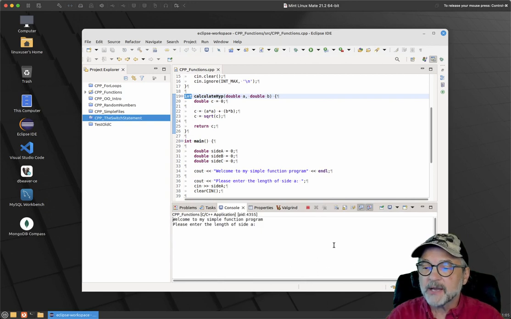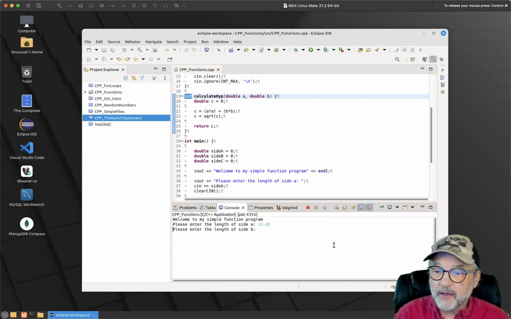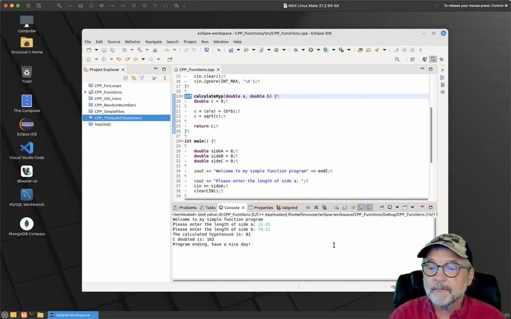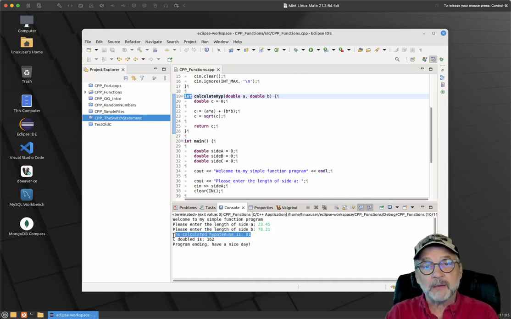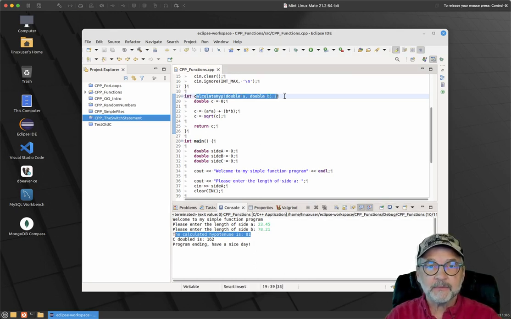23.45, 78.21. Oh, I have to rerun it. Hold on, I pressed enter too fast. 23.45, 78.21. So you can see the hypotenuse is now 81 instead of 81 point additional numbers, and that's because we returned an integer. Now, if I turned on different error or warning messages on the compiler, it probably would tell me, warning, you're returning a different data type than you said you're returning. So that's a function that returns a value, and it also accepts values.